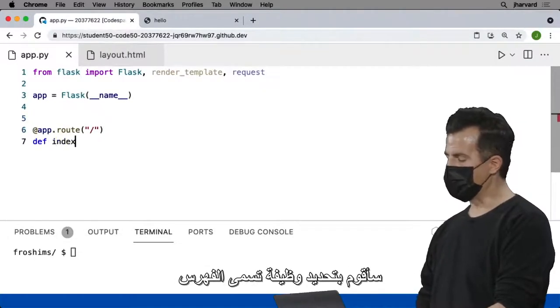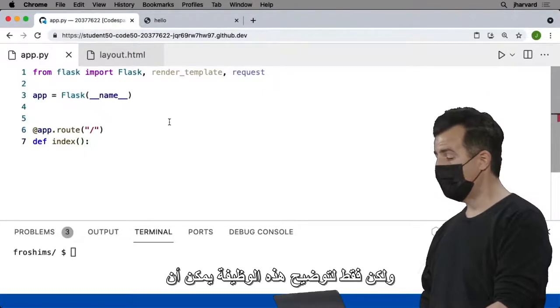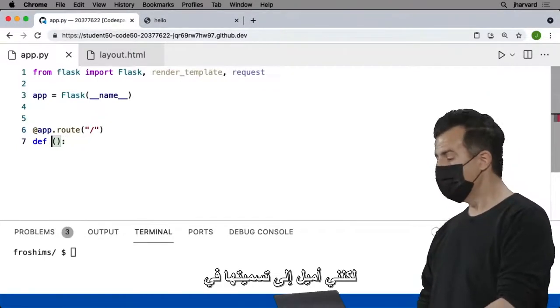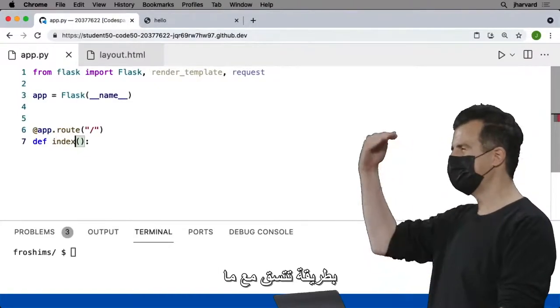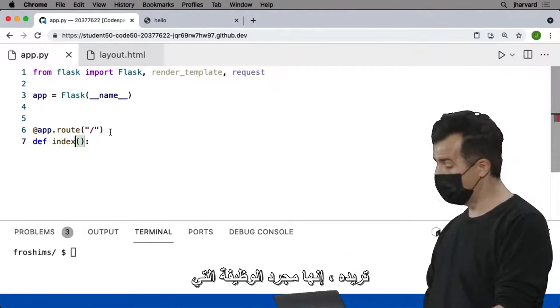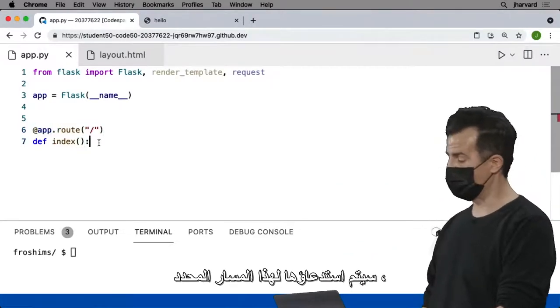I'm going to define a function called index. But just to be clear, this function could be anything, foo, bar, baz, anything else. But I tend to name them in a manner that's consistent with what the route is called. But you could call it anything you want. It's just the function that will get called for this particular route.